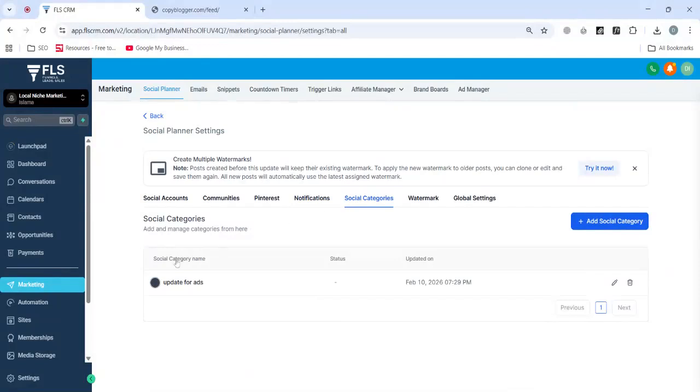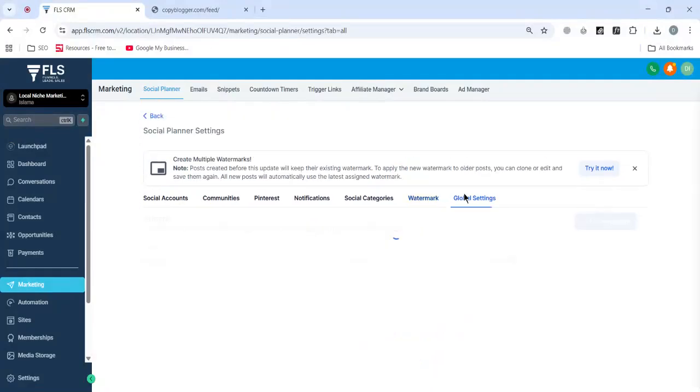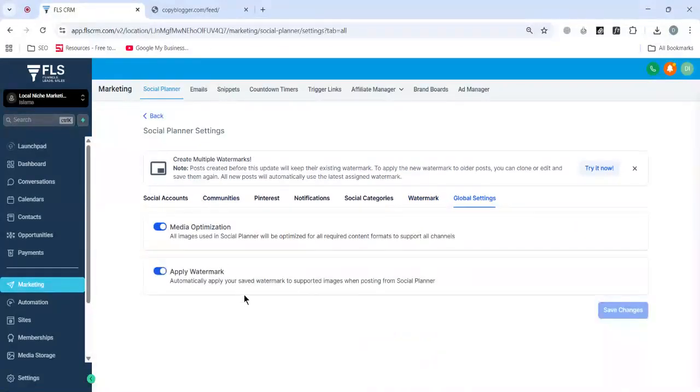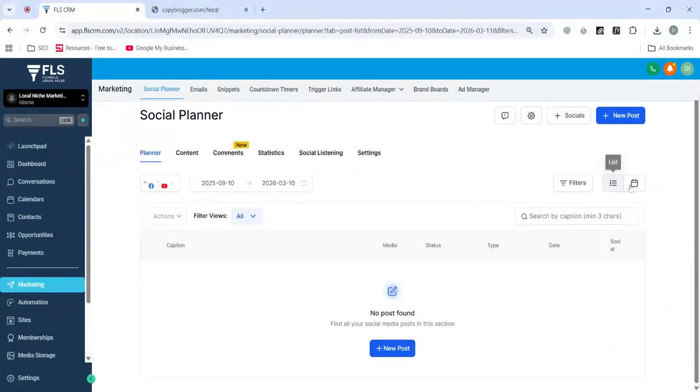Then there are social categories. You can create more categories in here, and then you can categorize your content accordingly. Then there is the watermark section. You can add watermark, and then there are the global settings, which are media optimization and apply watermarks. So overall, this is how you are going to be using your Go High Level Content Planner.